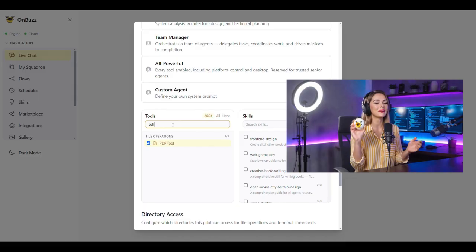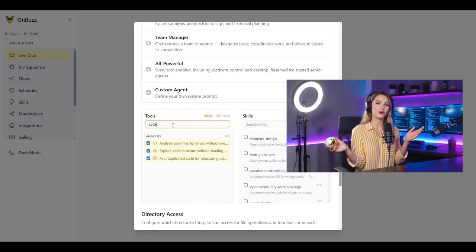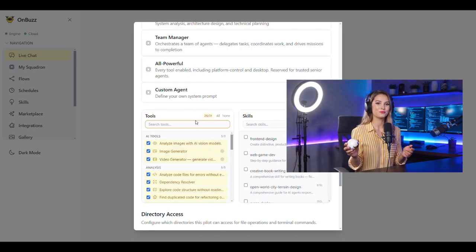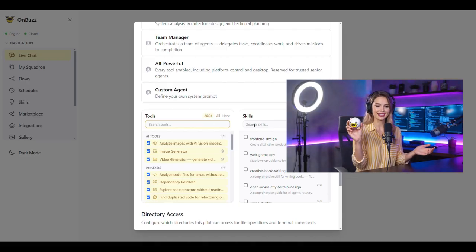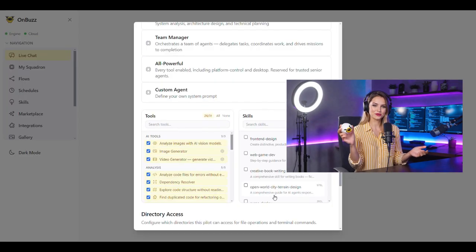Keep scrolling and you hit 2 panels side by side: Tools and Skills. The Tools panel lists everything your agent can do, organized into groups. There's a search box, a counter showing how many you've selected, and quick all and none buttons. Check the boxes for what you want. And see that little gear icon next to some tools when they're enabled? That means that tool has extra settings you can configure.